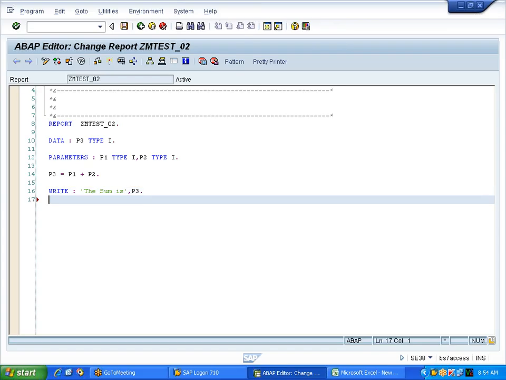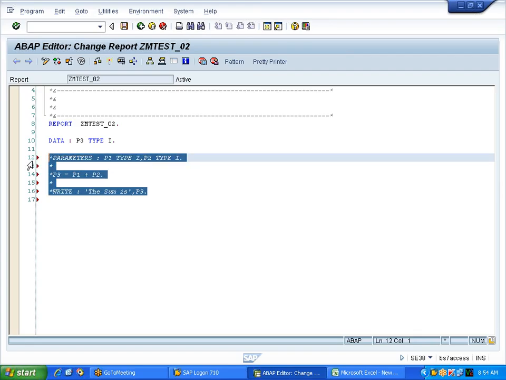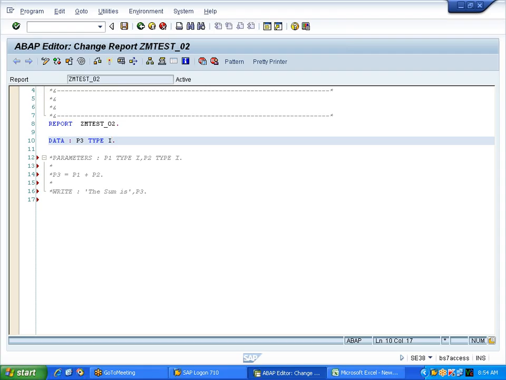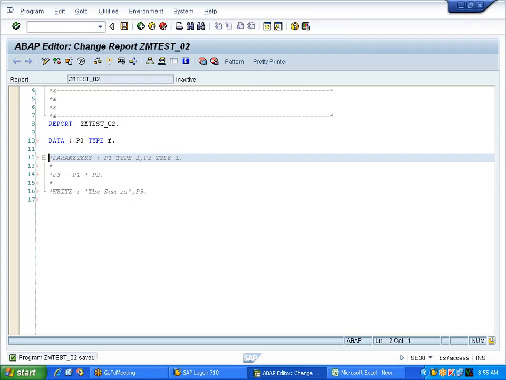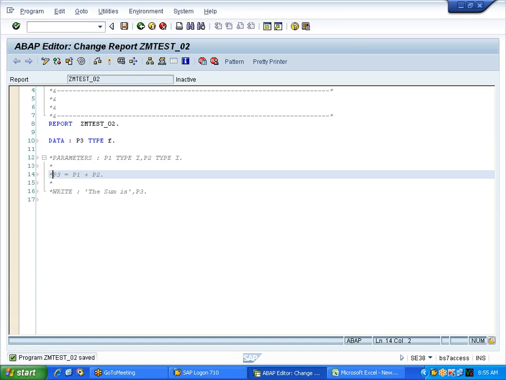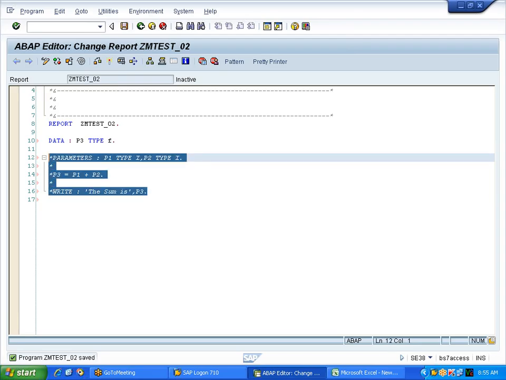Fine. So now let me go to the next data type. For the time being, I will comment this. Commented means I have given a star at the beginning of every line. If you put a star symbol at the beginning of the line, that code is no more valid. This is just for your comments. That means you can write something which is not executable.